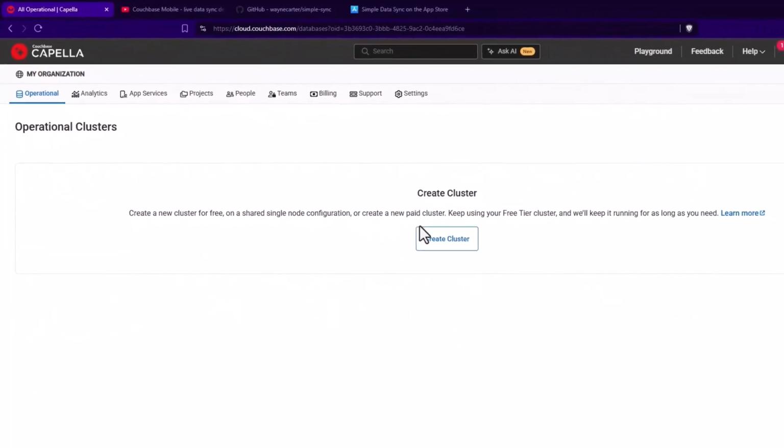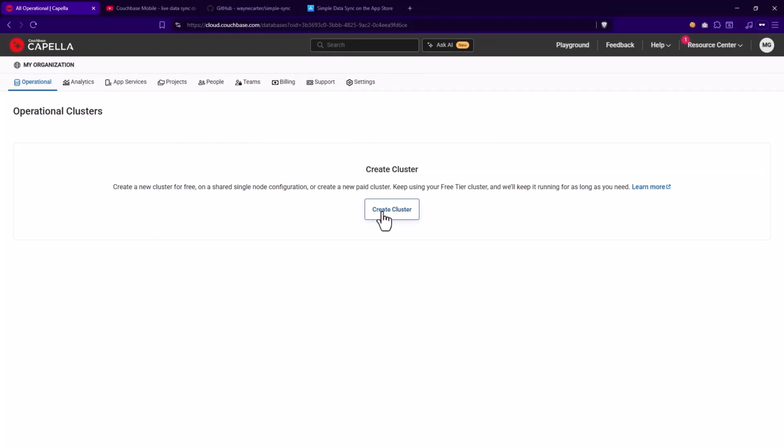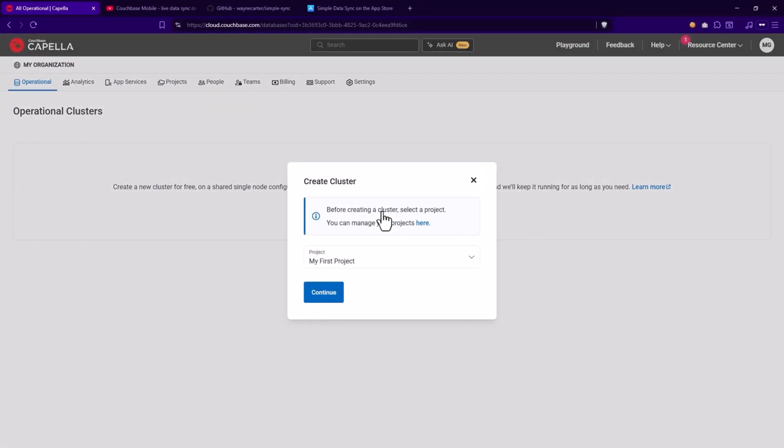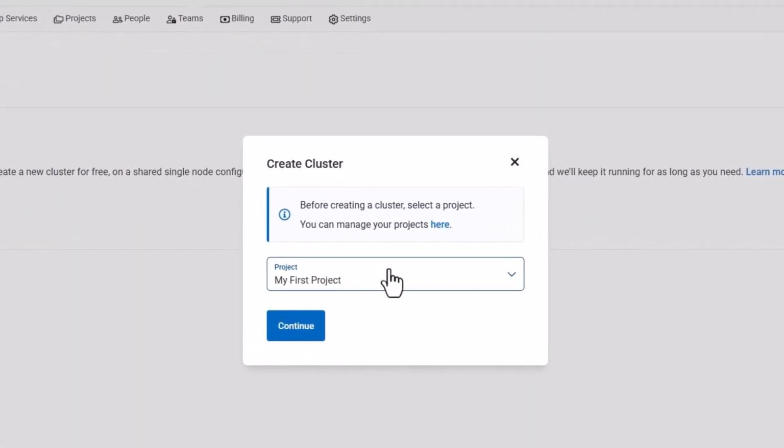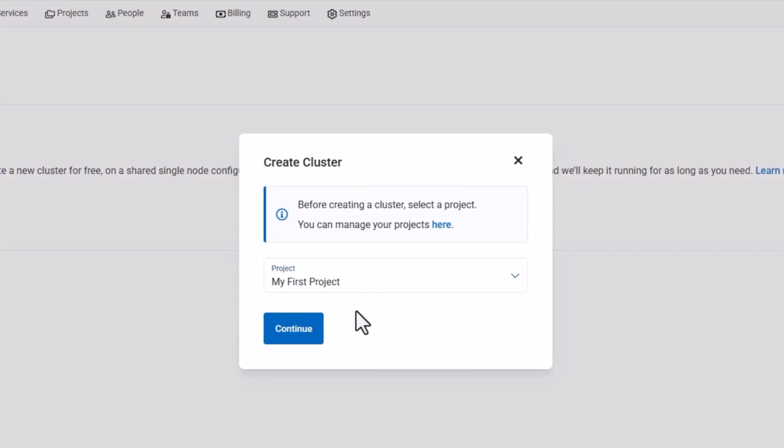Our first step is to create a cluster. And for the free tier, you get one free cluster. Now, each cluster needs to belong to a project, which can be very helpful in large enterprises to organize clusters and services. But we'll just go with my first project.